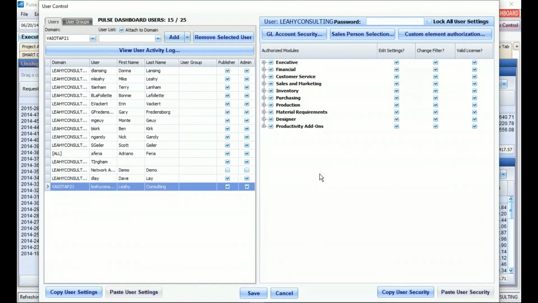So we're using Microsoft SQL security. It is ironclad. There's nothing wrong with Macola security, but we are not using that at all. And this does not have any impact. There's no correlation between the Macola security and the Pulse dashboard security. So again, custom element authorization allows you to prevent users from seeing data fields. The general ledger security is for preventing people from seeing general ledger numbers.